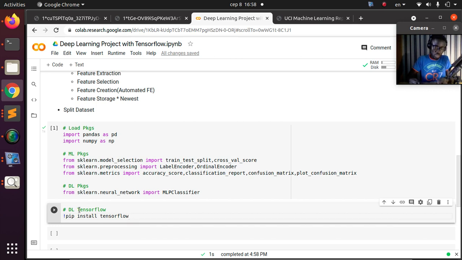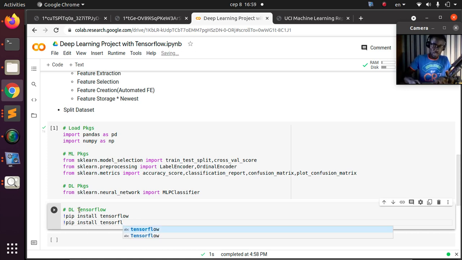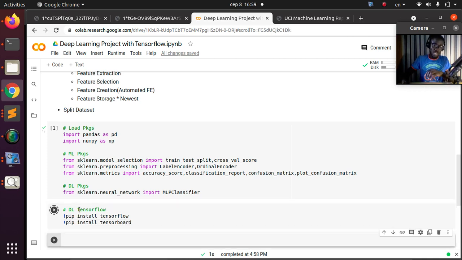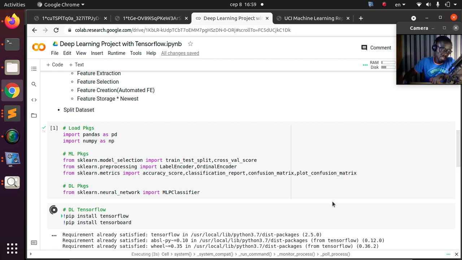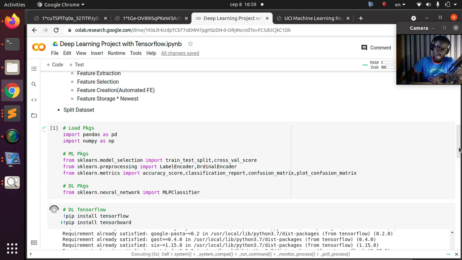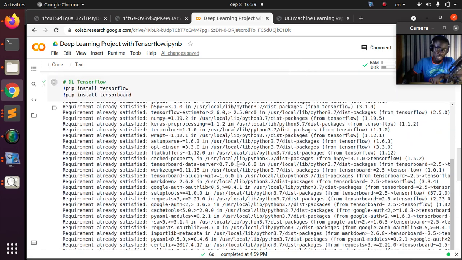So that's the first thing. Also need to install pip install TensorBoard. This allows you to do some visualizations. So these are the packages we'll be installing. Just use the exclamation mark and it's going to be installed for you. The version of TensorFlow we are using is 2. As you can see from here, it's taking some time to install.